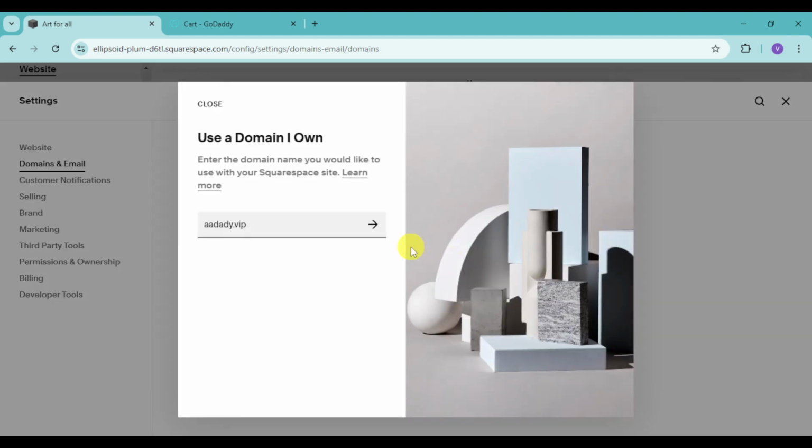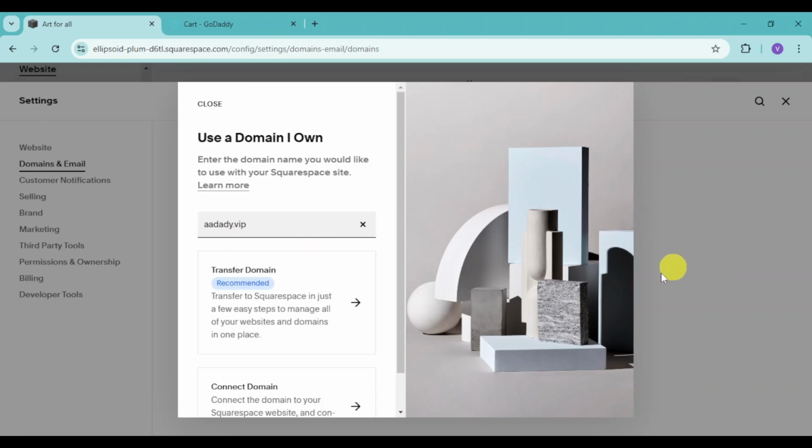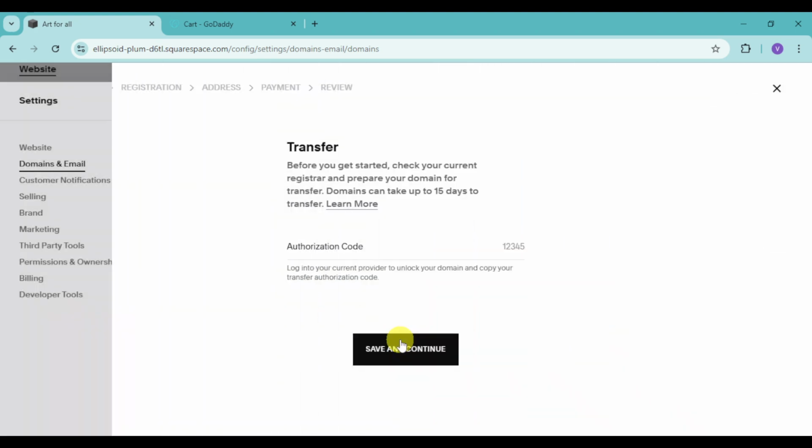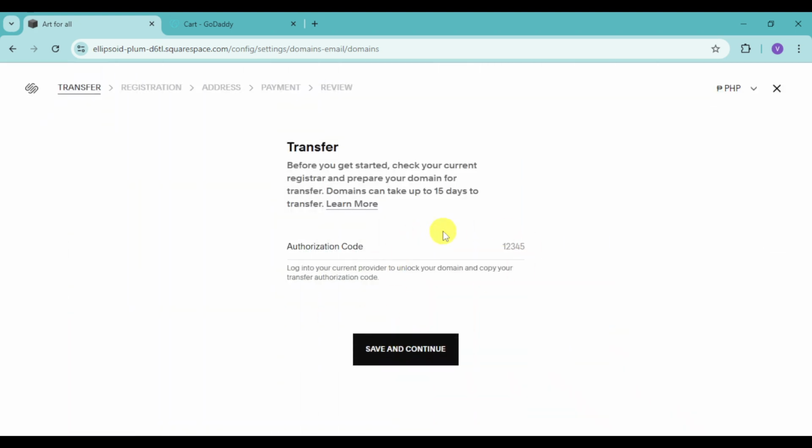And then just enter in here the domain that you have just purchased. Click on this arrow icon and then just follow the on-screen instructions in order to transfer it right here. Just click on this transfer option. And then just enter in here the authorization code.